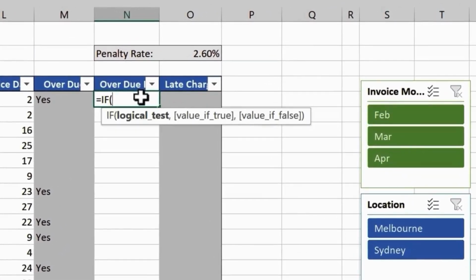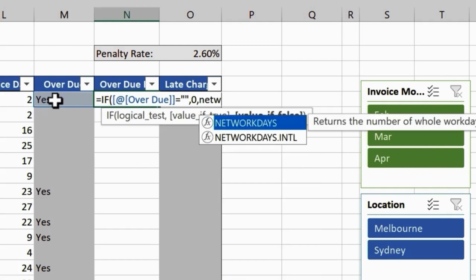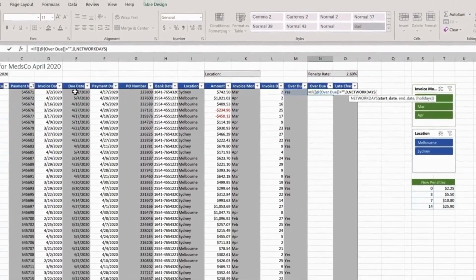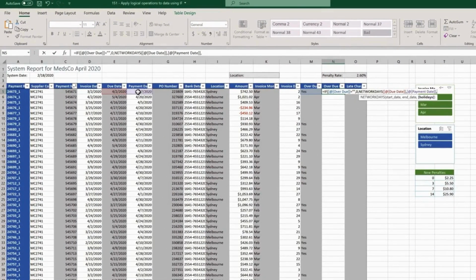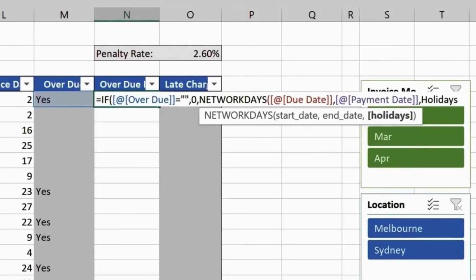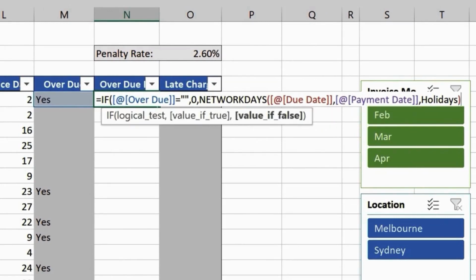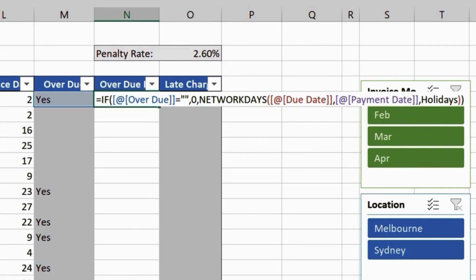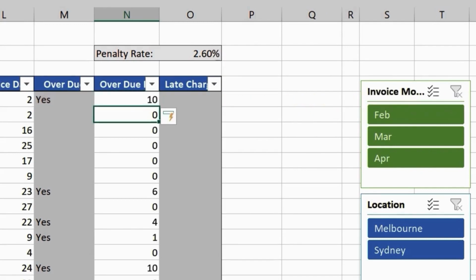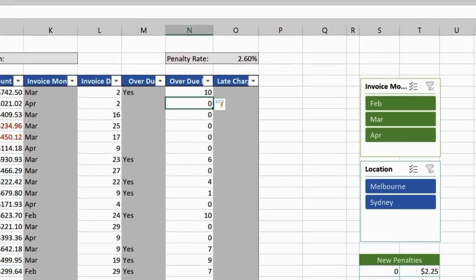We're going to start with our equals if, and this time, our logical test we're going to do slightly differently. We're going to check if the overdue value is equal to nothing. If that is the case, it means it's not overdue. So type my comma and put 0. Then type another comma. If it is overdue, I'm going to need to use my net work days that we looked at in the previous week. So I'm just going to type net work days. My start date is my due date, my finish date is my payment date, and don't forget to include our holidays, which is a named range, so I can just type HOL and tab, close my brackets for my network days, and close my brackets for my if. And when I press enter, it has now calculated the correct overdue days for each invoice.